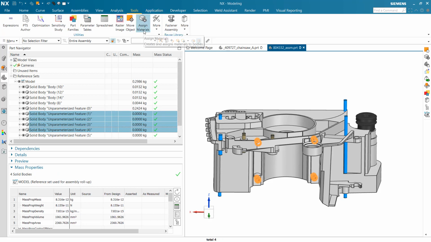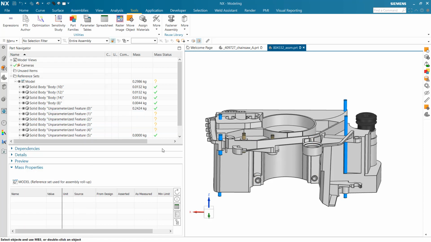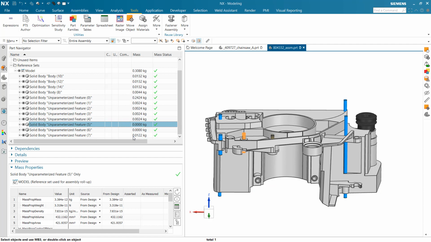And we'll come to assign materials here, and these are going to be bronze inserts. So we'll assign bronze to those 4 bodies right there, right? There again, we'll delay the update on purpose. We'll poke the button, and there we go. And so those have got some mass now. That's good. Now there's another 0 here.